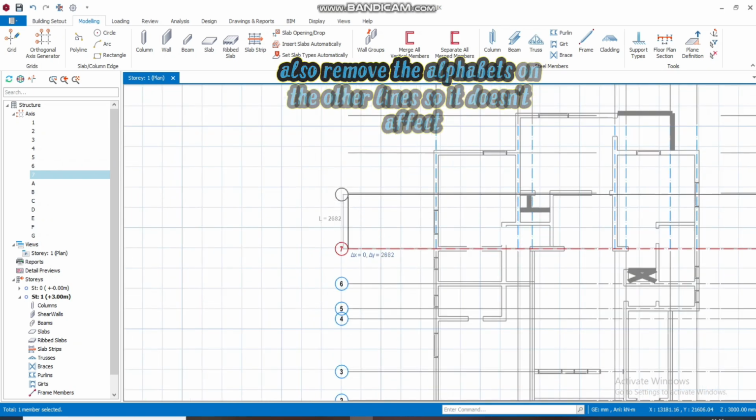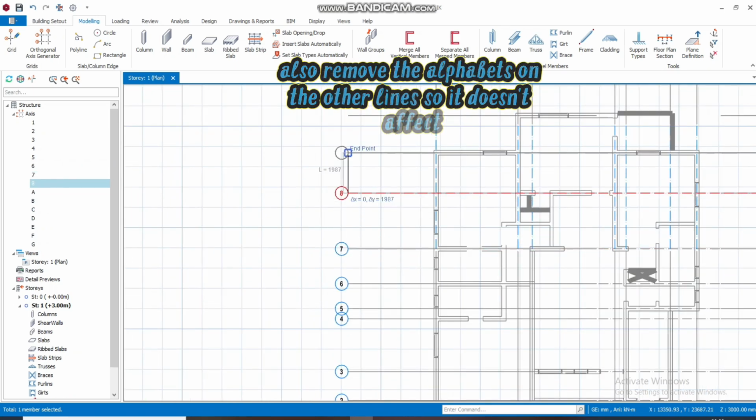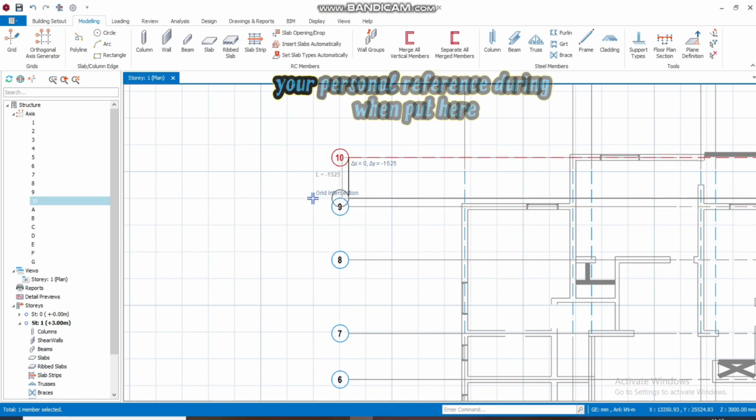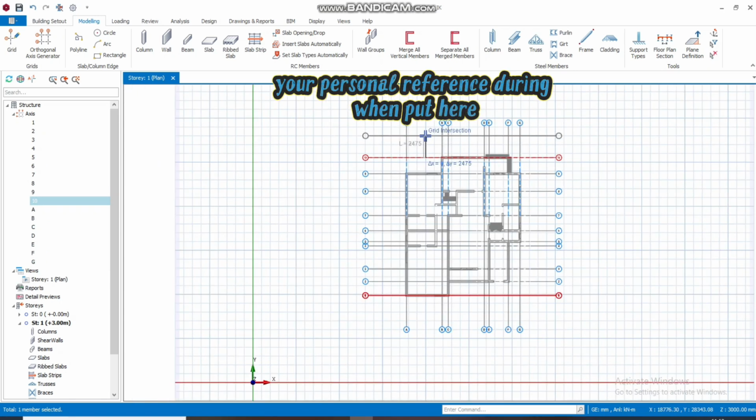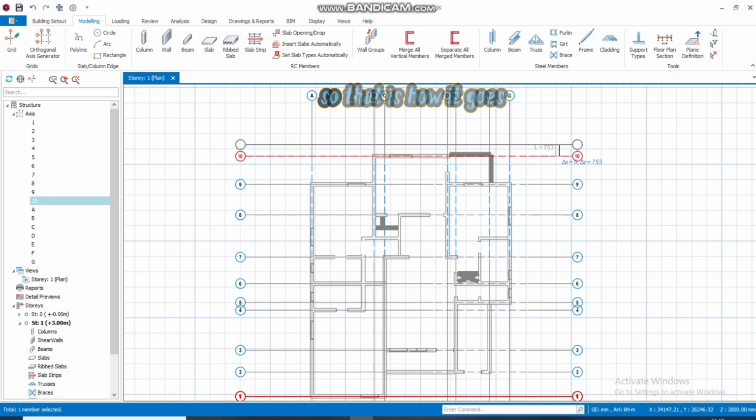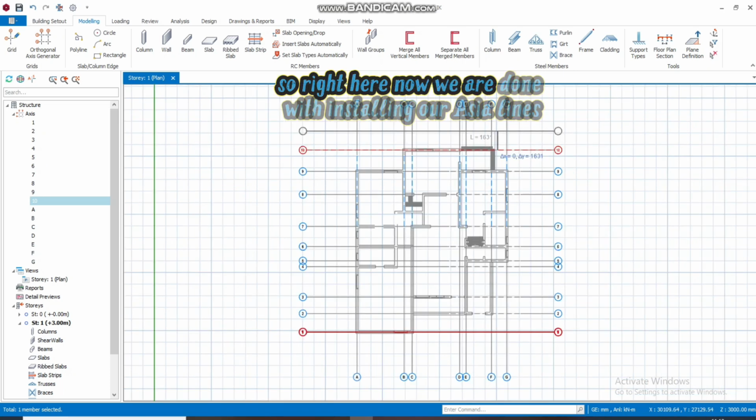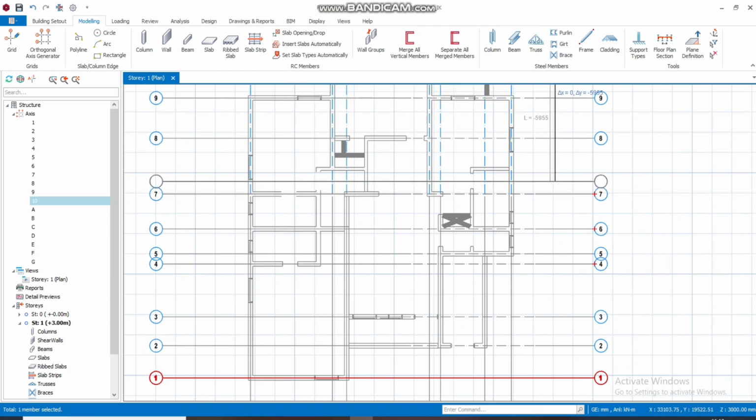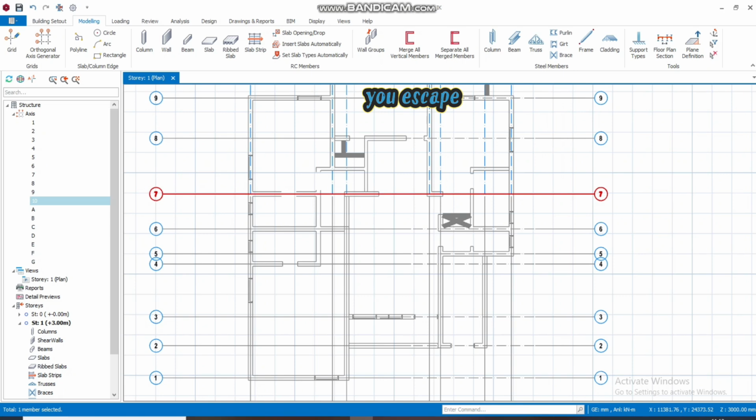Also remove the alphabet on the axial lines so it doesn't affect your external reference drawing when brought here. So that is how it goes. So right here now we are done with inserting our axial lines. You escape.